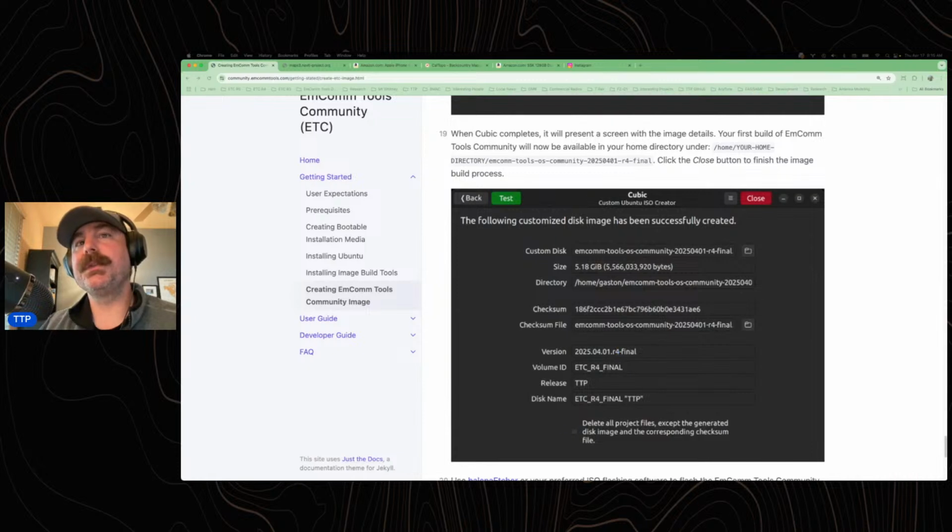And then you'll be presented with this screen, and it says when Cubic completes, you'll be presented with the image details. So a few things to note. The image that I created when I was developing this final image, the size is 5.18 gigabytes. The image that we're creating today is going to be a little bit larger because I did two things differently. I added an offline Wikipedia, which was like 900 megabytes, and then I also installed the whole Southwest map. So my image is probably going to be close to 6.9, maybe 7 gigs on my end.